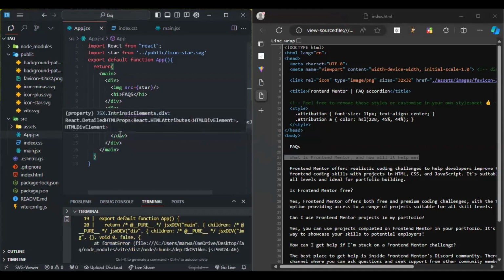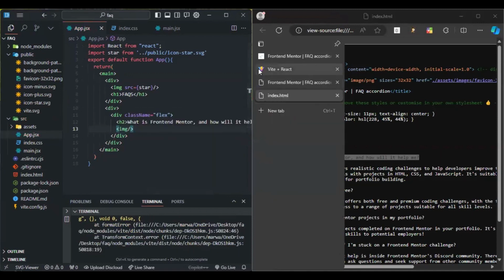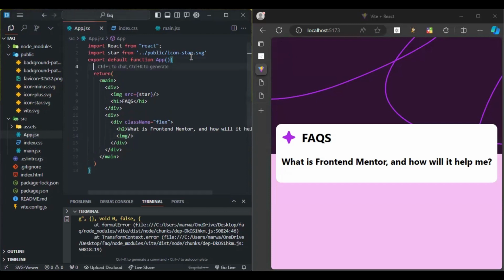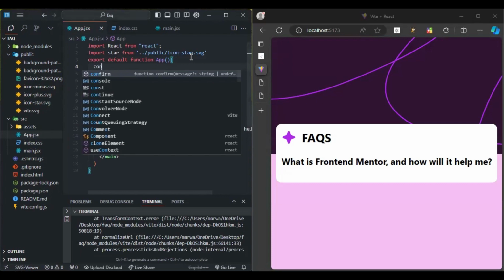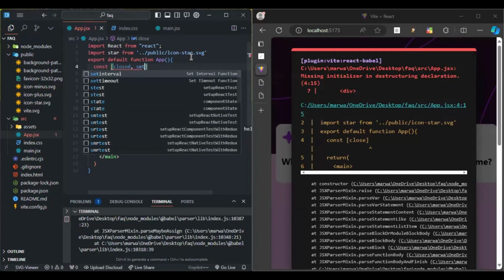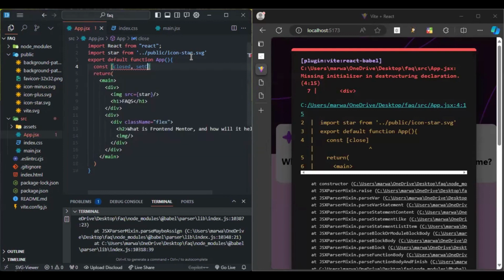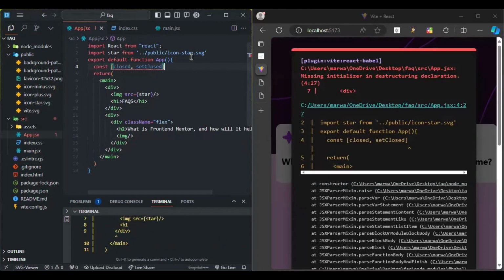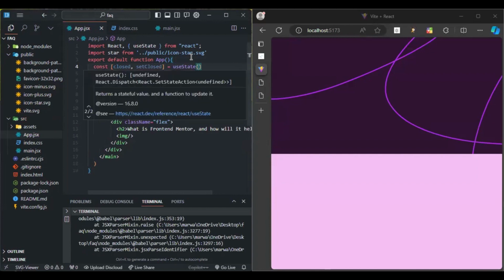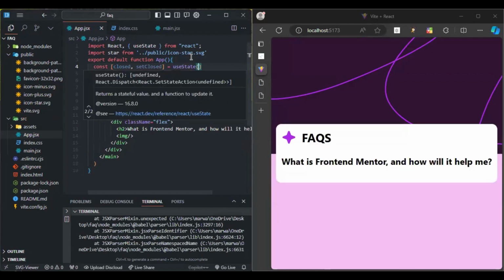Then here I need to add an image tag, but inside this image tag, I don't know if it is opened or closed, and this is where the use case comes in. So I'm going to const use case, calling that as close, and press close.